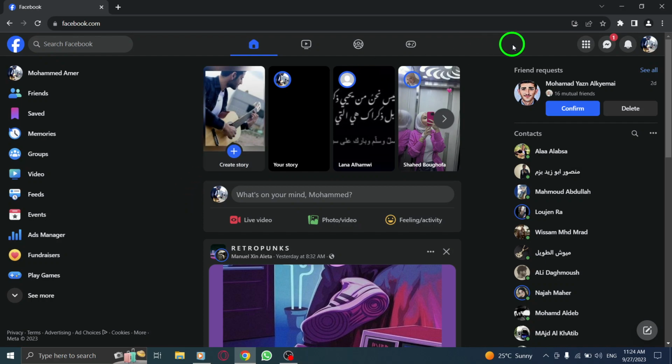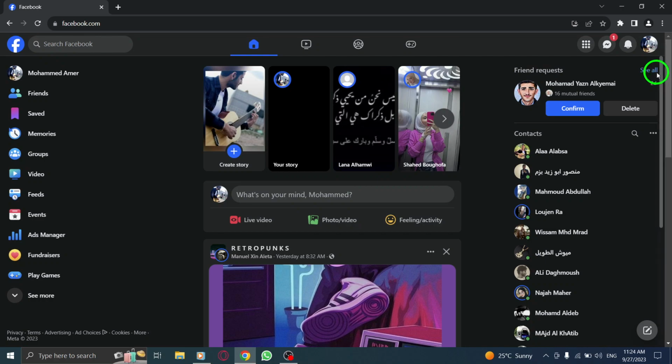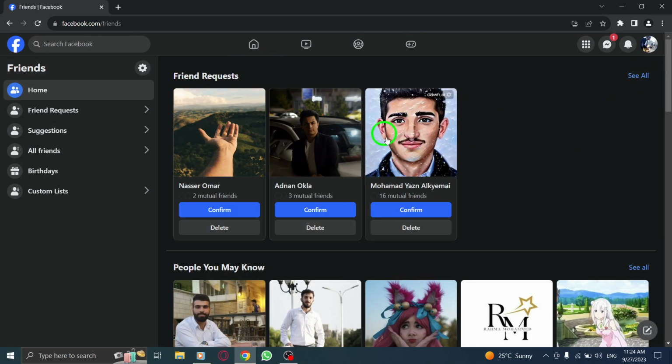Step 2. From the right, under the label Friend Requests, click on See All. This will take you to the Friend Requests page. Step 3. On the new page, scroll down to view all the requests you have received. Take your time to review the requests.